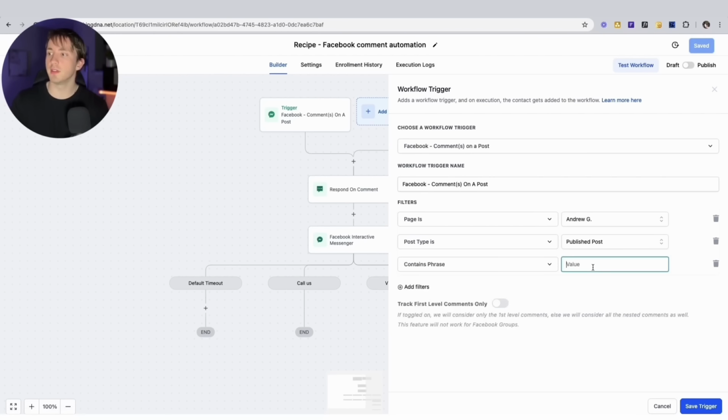For example, if we use contains phrase and we say something like demo is our phrase, then anytime somebody comments the word demo, obviously it's going to launch. But it's also going to launch if somebody comments the word demo along with something else. Now, this can be a pro or con depending on your use case.